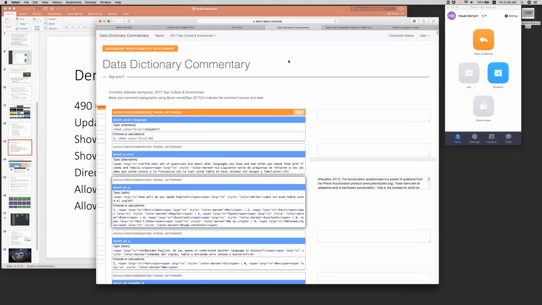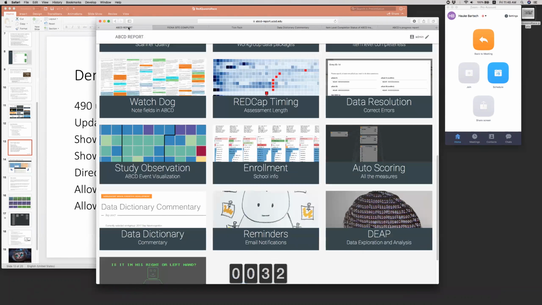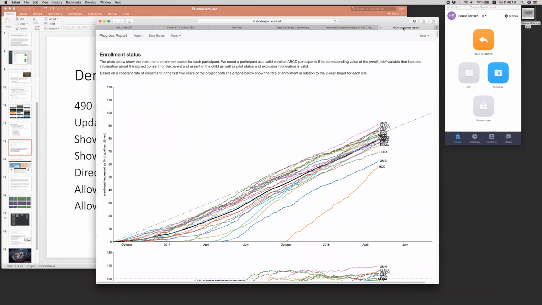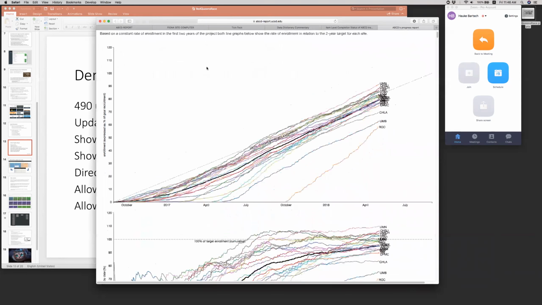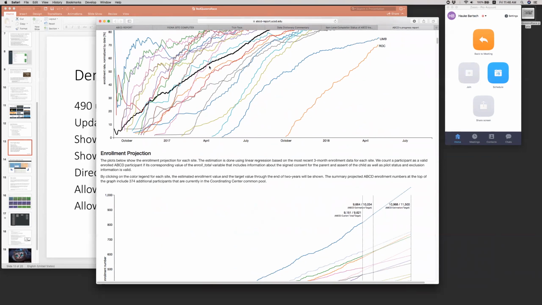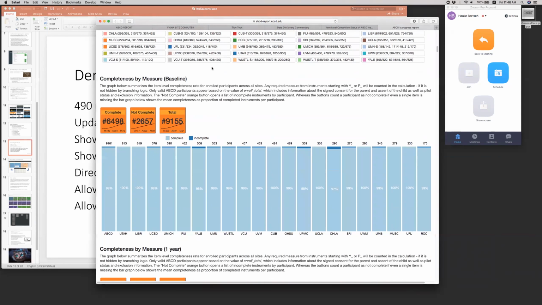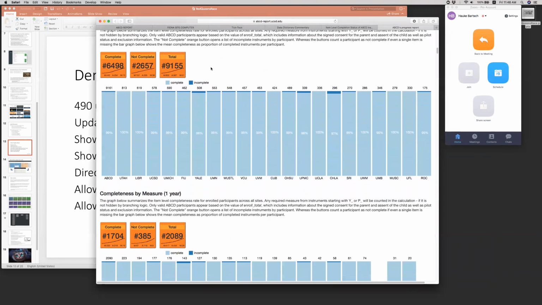and then I want to show you a little bit what it looks like. So on the ABCD report, there is one application which is called the progress report. And if I have it open in a tab, if I go to the progress report, then it's a collection of different graphs, each one updated every 2 hours based on our latest data that we have, and each one particular to a specific question. In this case, the first one is the enrollment status, and we have 3 different graphs. We have enrollment projection, which is also on here. And the next one is completeness, then completeness for the first year and completeness for the baseline.